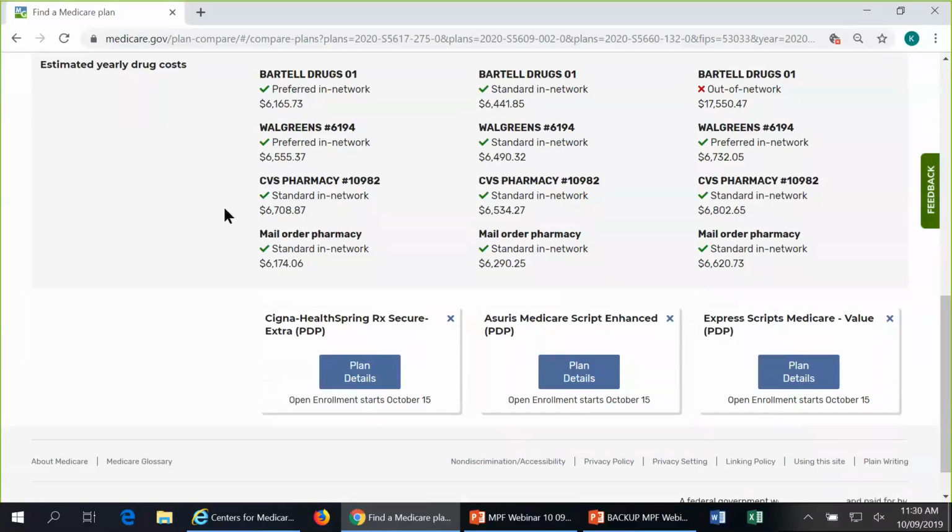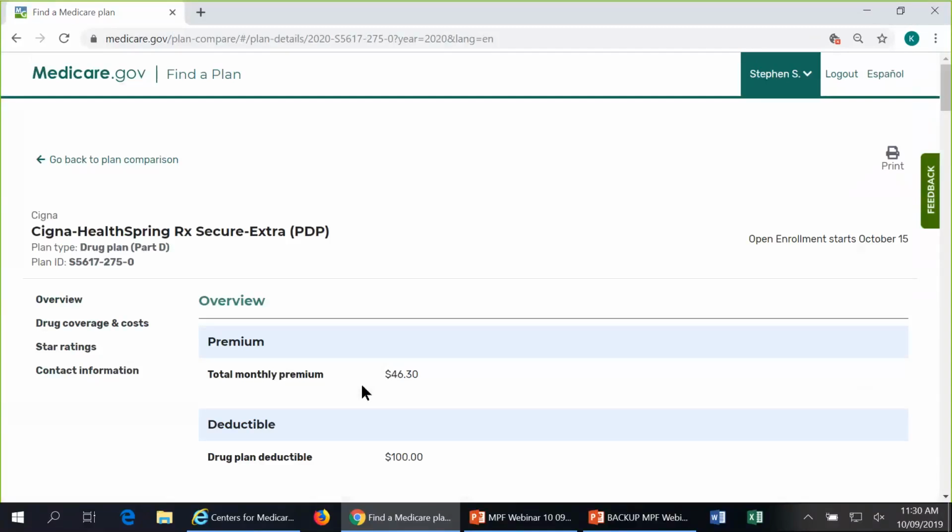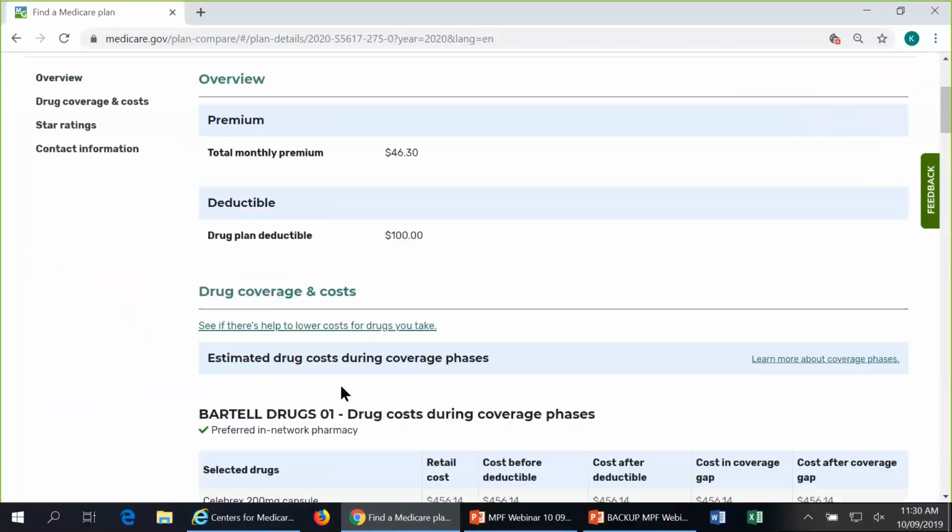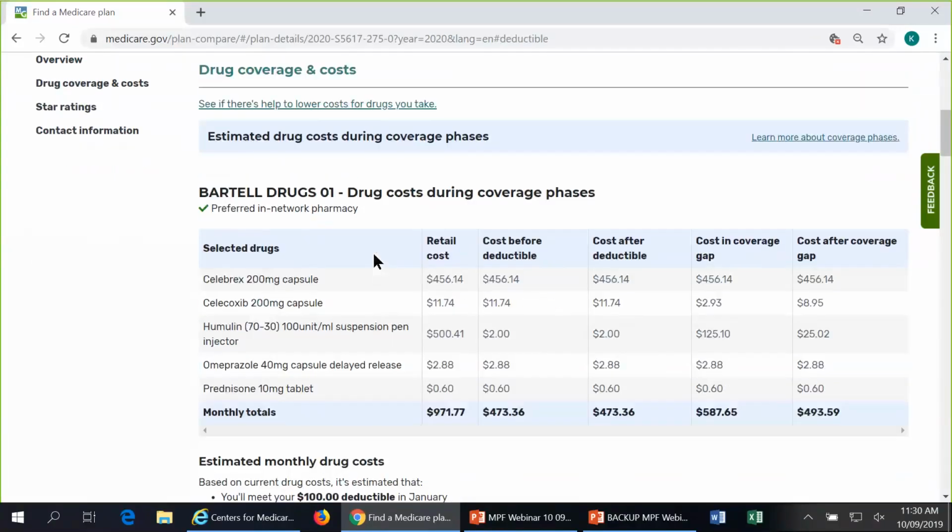We're going to look at the plan details page to get a lot more information. This Cigna plan looked like maybe it was the best. It was a relatively low premium, low drug deductible, and lowest cost drugs. So let's look at the details and see what's available to us. So here we can see again the premium and the drug deductible, and here we get complete information on what makes up the drug costs. And you begin to see why Stephen's drugs are so expensive.